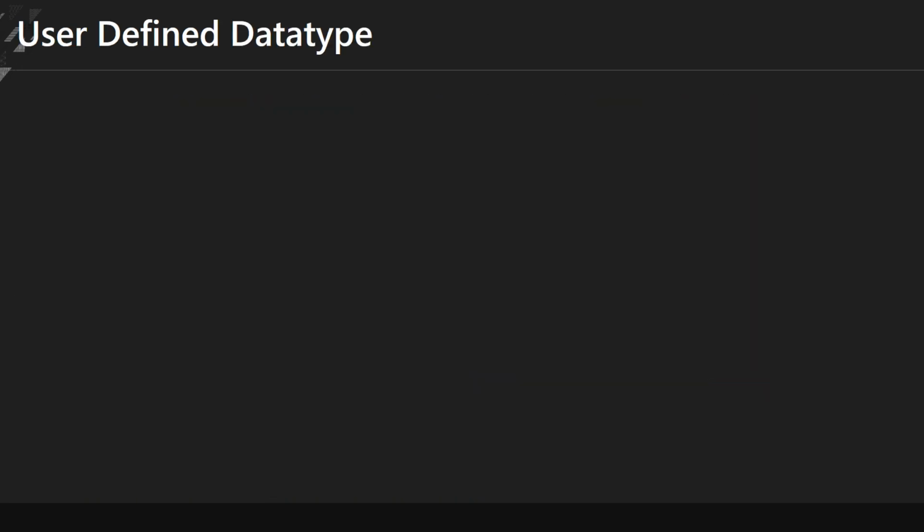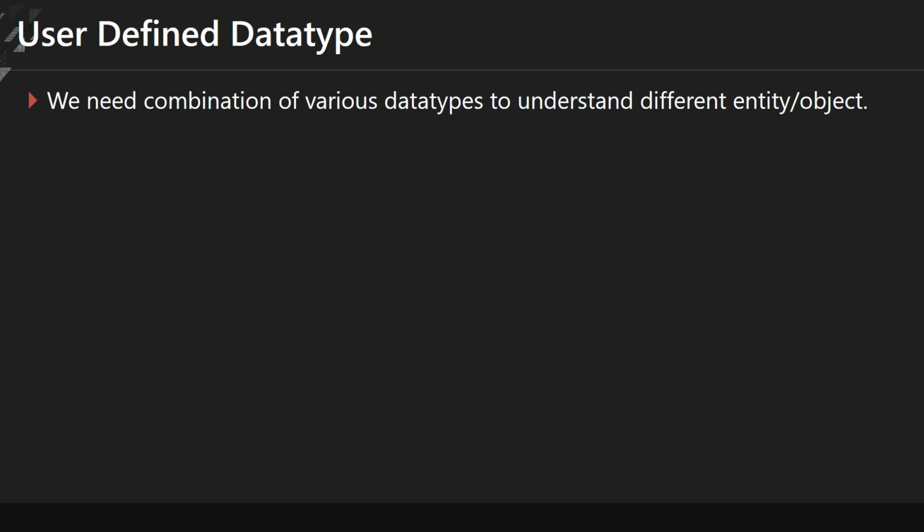So the definition of a data type is a combination of various data types to represent a different entity or object. In various situations, there are different data types that come under a common name. We need to handle it as a combination of different data types, or an object with different data types.